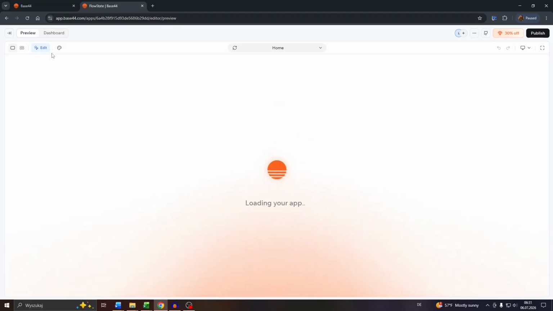If you'd like to view the app in the mobile version, what you need to do guys is click into that icon in the top right and switch from desktop to tablet or to mobile. And that's basically it. You can do this before you publish your app.